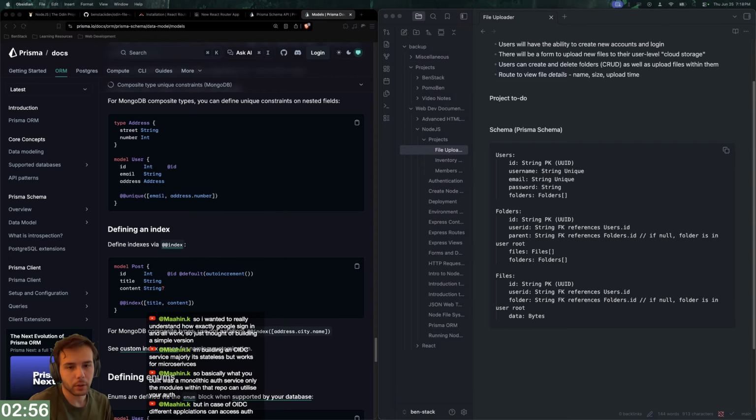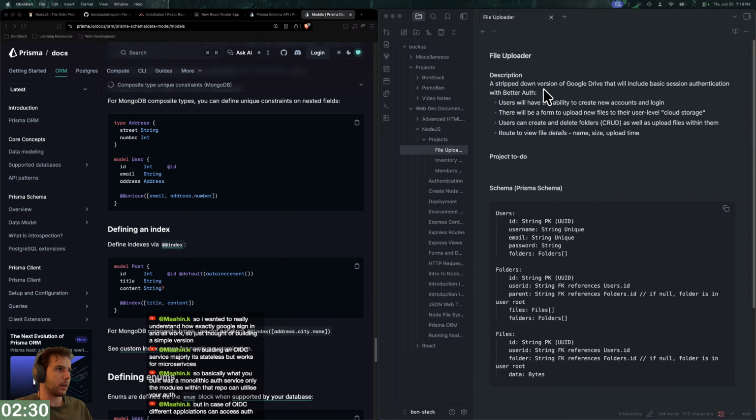So basically, what you built was a monolithic auth service, only the modules within the repo can utilize it. I see, yeah. That's the case with any sort of auth library, no? You're right, that is what I did, but it was mostly to just understand auth implementation. So it's kind of like an auth service. For this, since I already did that, I'm going to be building this with Better Auth.